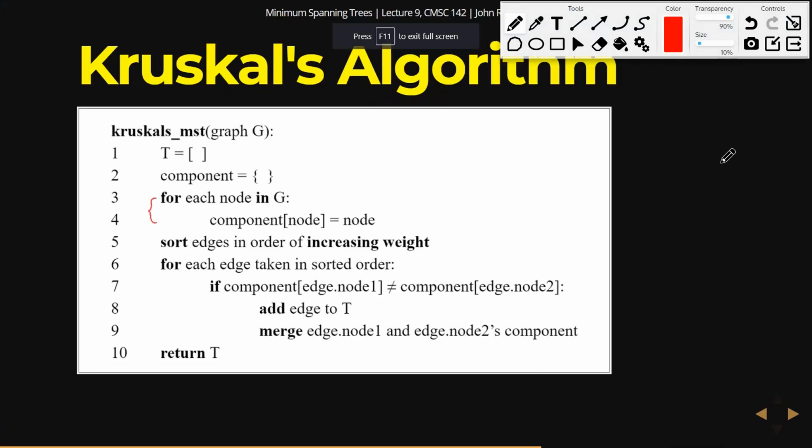Now if we analyze this, initializing would take O(n) if there are n nodes, because we need to look at each node and assign its own component. Now if you sort, you're sorting edges, right? So there are n nodes and m edges. Sorting m edges would take O(m log m) if you are using merge sort. And then for each edge taken in sorted order, you're looking at each edge, so that would be O(m).